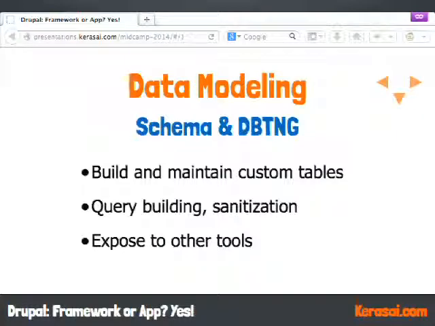So if you're building an app, building an app is not writing queries. Building an app is getting data and doing stuff with it. So forget the queries, let Drupal handle your queries. From there, you can go on building your app.